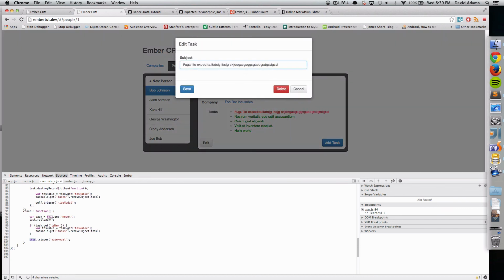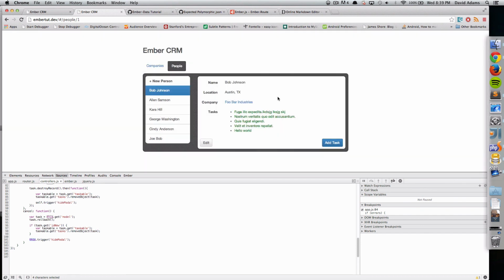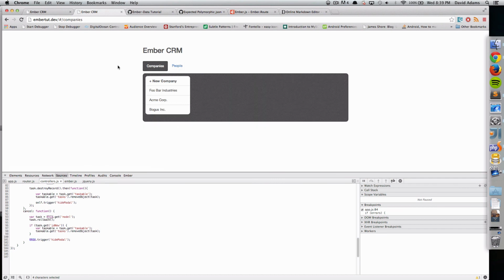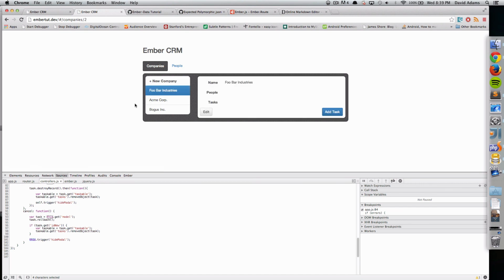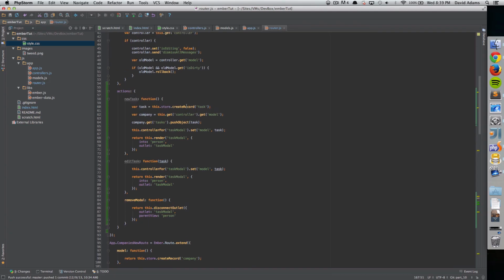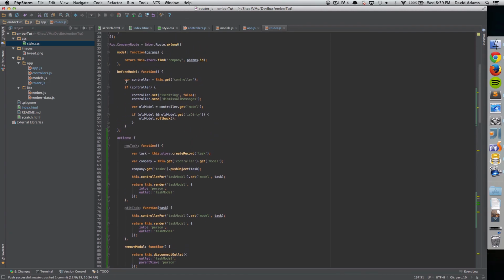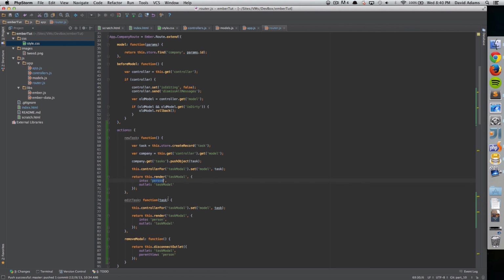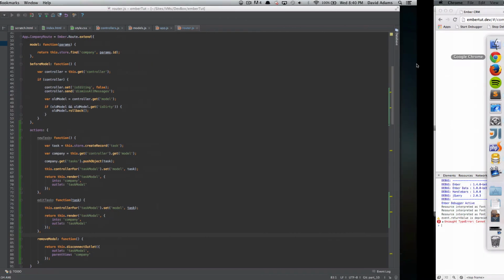Start typing, cancel, there we go. Modal gets hidden, our changes get rolled back. Alright, let's check out the companies and make sure everything works on the companies. Let's add a task. Whoop. I'm trying to render into the wrong template. So in our company actions, we're not using the person template, we're using the company template. Let's save that, and that should work.